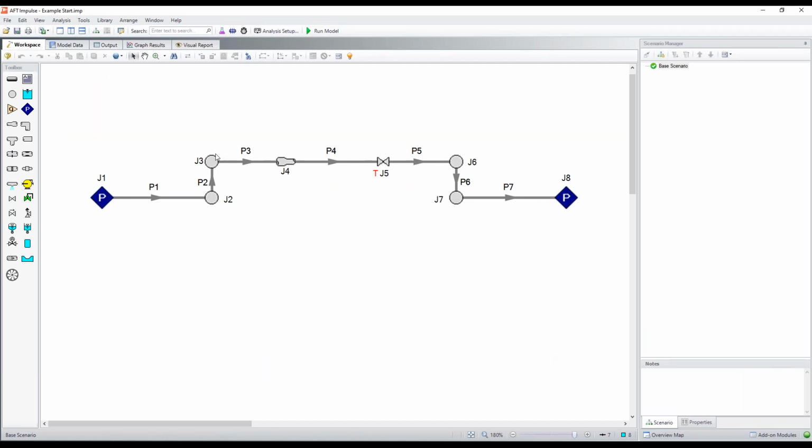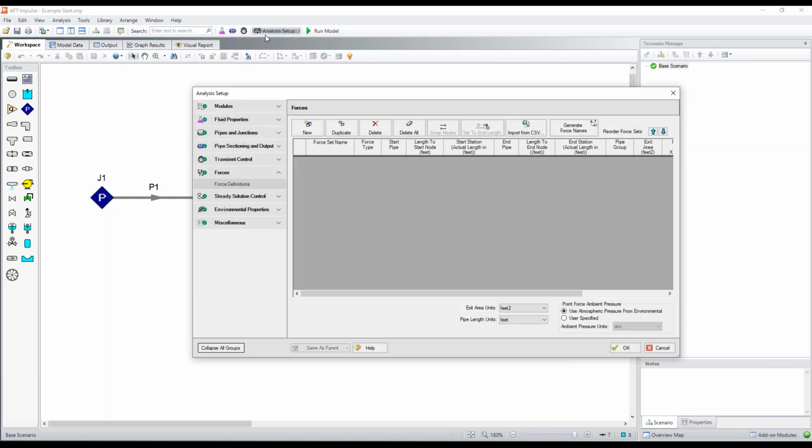So I just have an area change here and a valve. And this model can run as it is. I'm not going to go into the details of how to define anything with Impulse. We've got plenty of resources on that if you're curious. I'm just going to demonstrate very quickly how easy it is to create this force set, as we refer to it in our interface, to be analyzed. So I have my system entirely defined, and I want to know what the force is between this elbow at J3 and this elbow at J6. So I will come into my analysis setup here and come into my force definitions, and I want to make a new force.